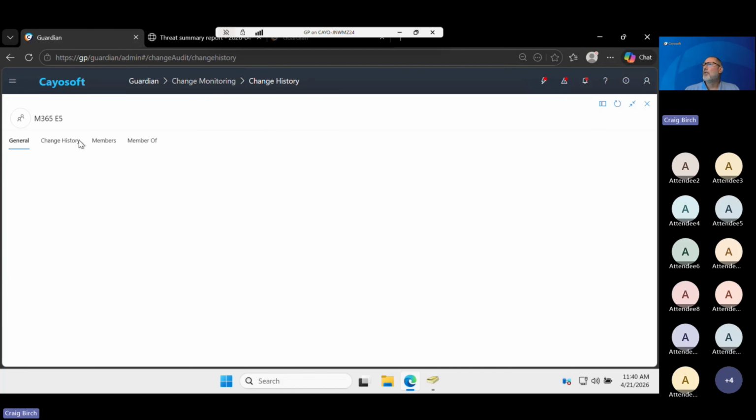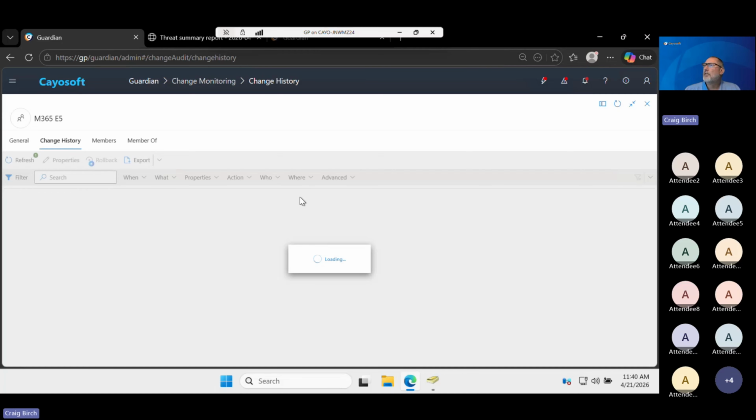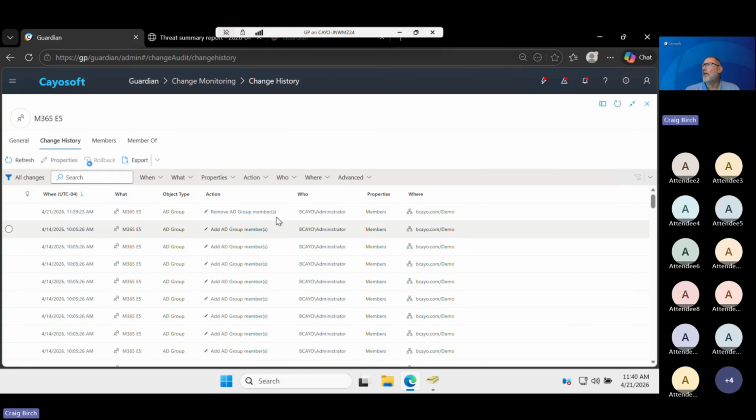So let's go in and look at change history for the group. Now, I'm running this on a VM on my desktop, so it's going to be a little slow. It's a lot slower than what you would see if you had a production server running this. So we'll give it a minute to load, and now we can see exactly what happened, and I can drill into this change as well.